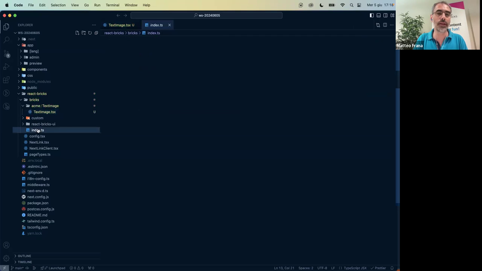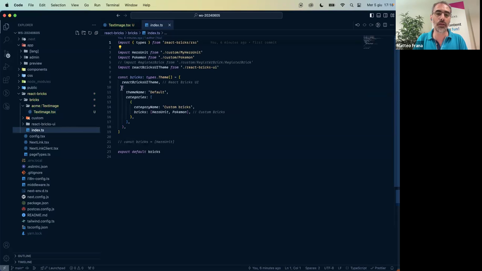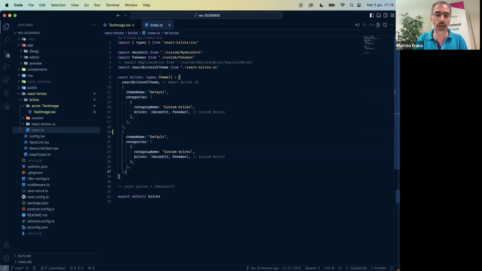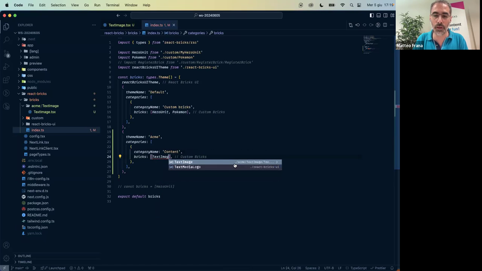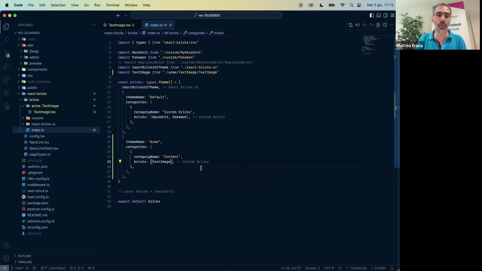So let's add this brick to our bricks. We go to the index and let's create a new theme. So I create a new theme, which is Acme. Categories are a way to organize bricks in headers, content, call to actions, etc. Let's just create one category, which is Content. And here we put our textImage. So the textImage from the Acme folder.